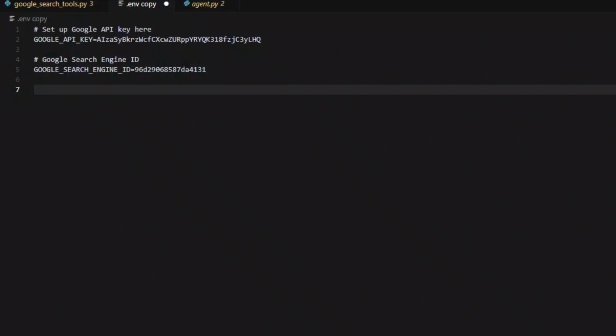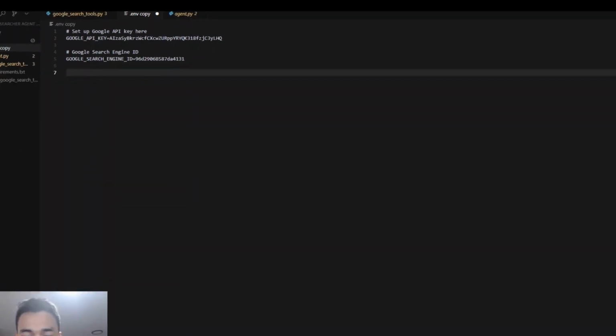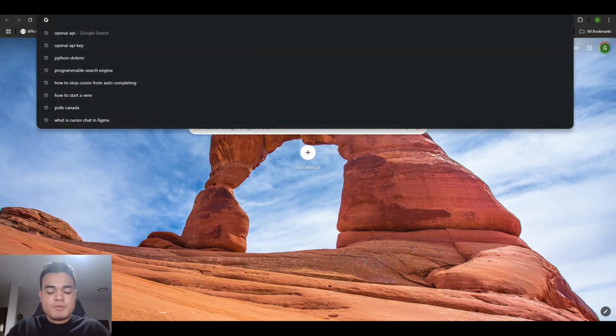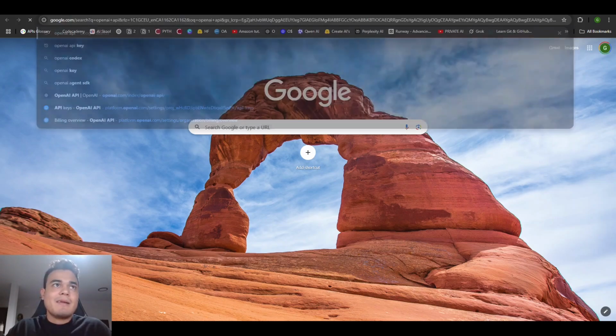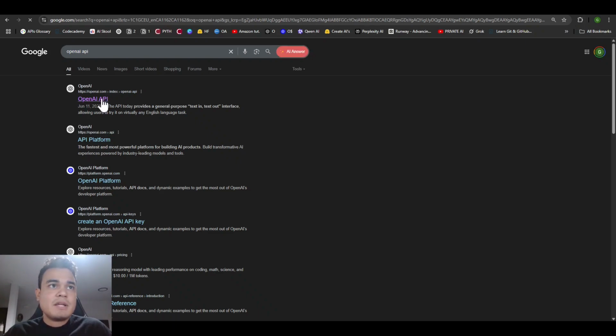We're going to generate our OpenAI API key, which is going to give us access to an OpenAI model, such as GPT-4 or any of the models from OpenAI. And this is going to be the brain of our agent. It's going to allow us to give our agent large language model capabilities. So we're going to come to our browser and we're just going to write OpenAI API. It's going to be the first link, so you click there.